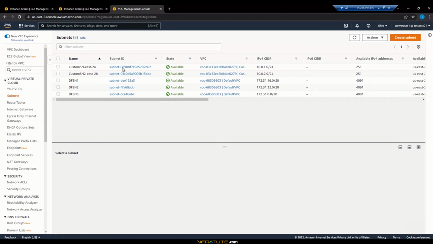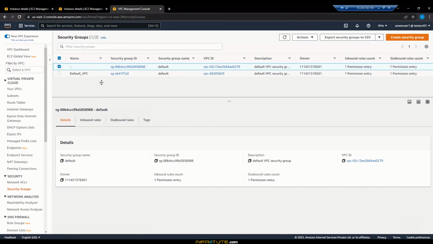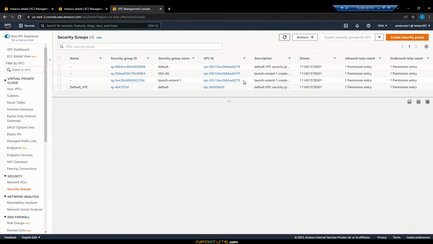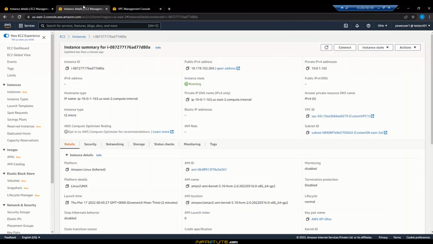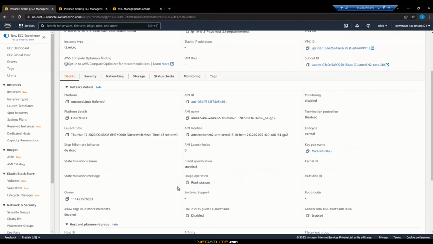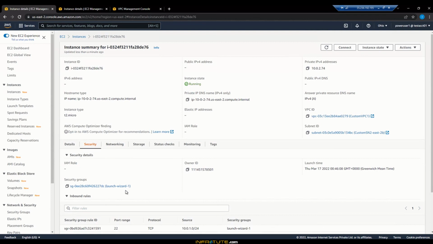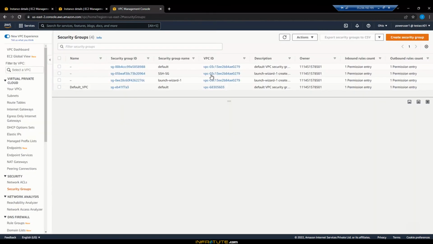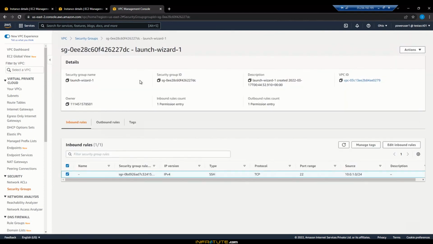Let's go to the security group, and we have a security group which got created for the second instance, right? So this is the primary instance, and let me check out the second one, and it is associated with the security group Launch Wizard 1. Okay, so that is Launch Wizard 1. So this is the one that got created or associated with the instance in the private subnet.